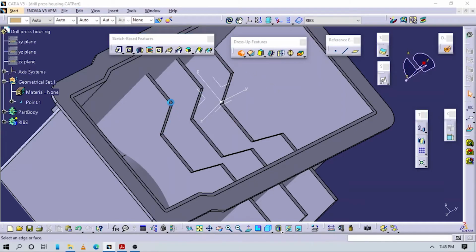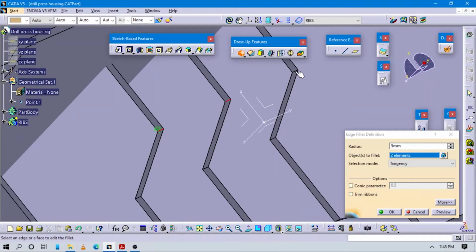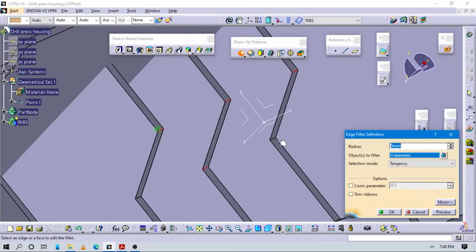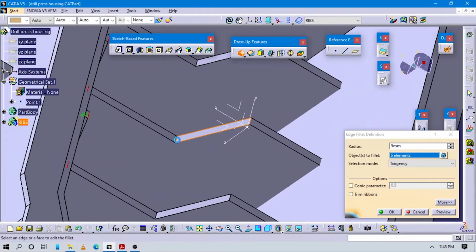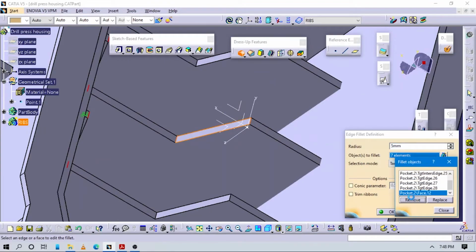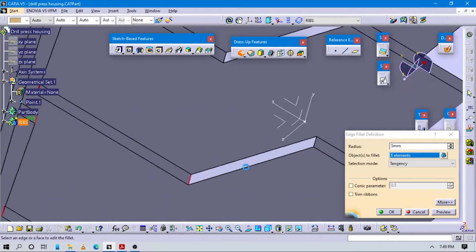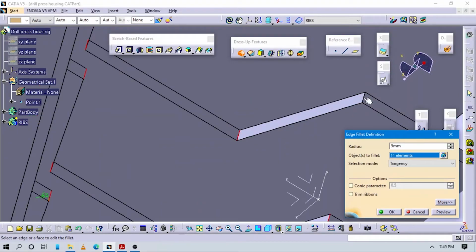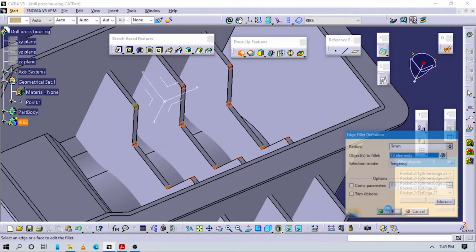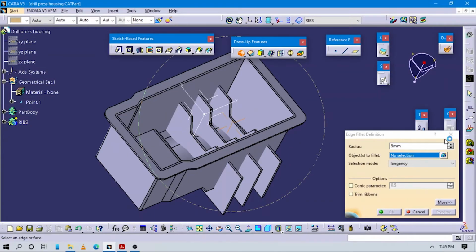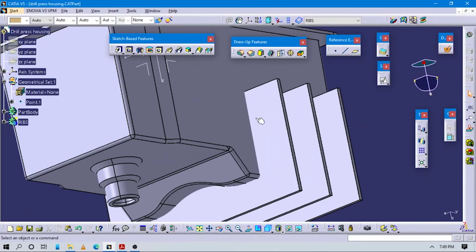So go to fillet again and select all these edges. We have to select this first, this second, this. This is done. Don't select these faces, carefully select these edges only. You can see all these edges are selected and the fillet value given here is 8, earlier it was 5. Now you can see these edge fillets are given here.